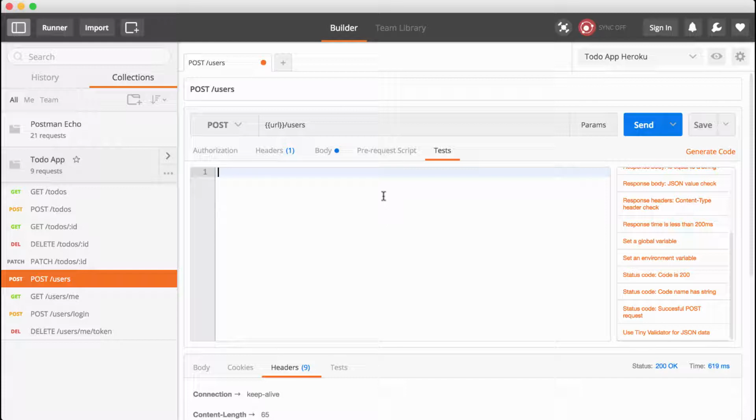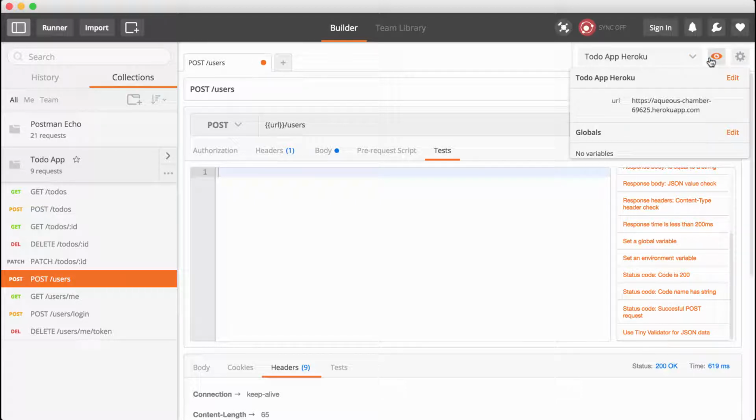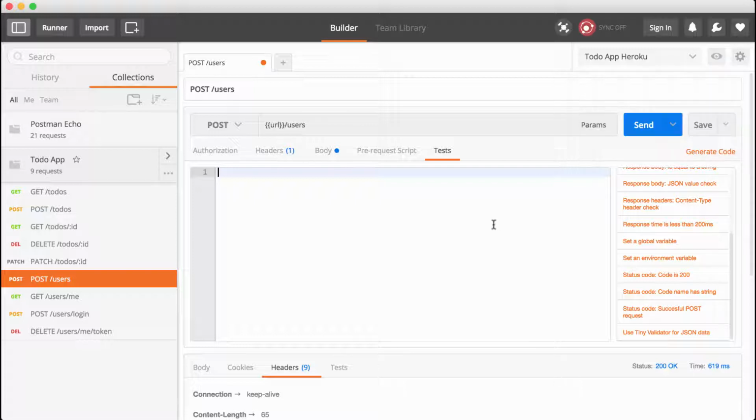Now, currently, our to-do app Heroku environment has one environment variable. Depending on the version of Postman, you can view that by either going here and clicking Manage Environments, or in my case, simply clicking this little preview icon. One of these three things should be the location for your version of Postman. Right here, I have the URL environment variable. What we're going to do is add an XAuth environment variable.